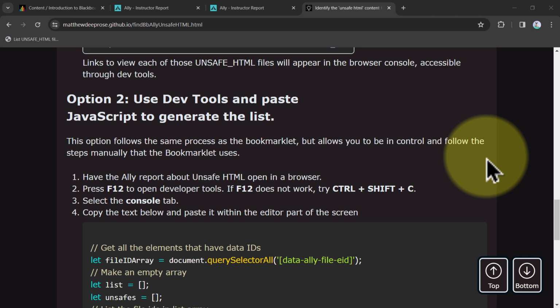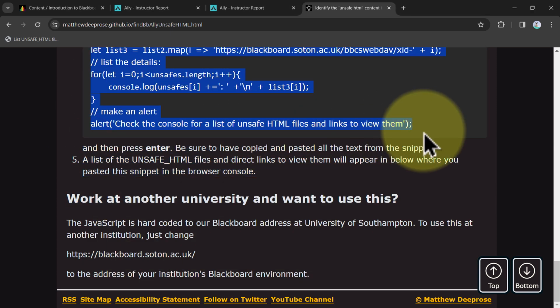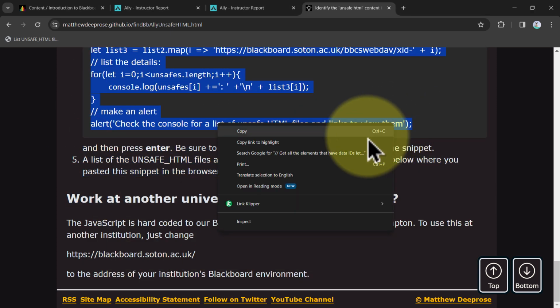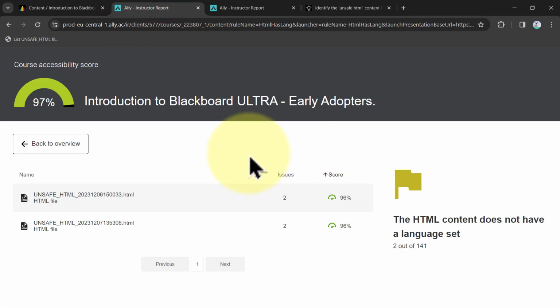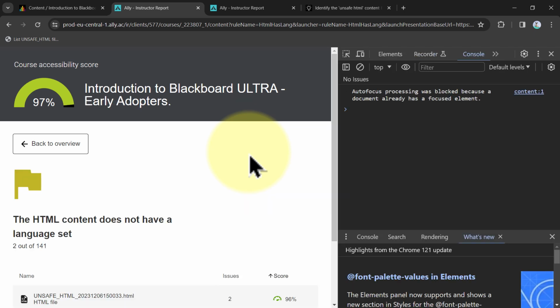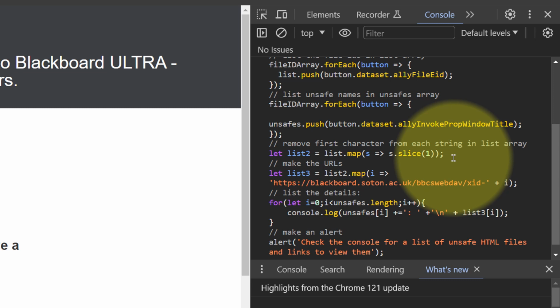I've shared the code that I wrote to create the bookmarklet further down the page. You can copy this code. I'm just going to right-click and choose copy, and then go to a page with the accessibility report listing some unsafe HTML files. Press F12 to open the console, the DevTools, and make sure you have the console open, and then paste in that code.